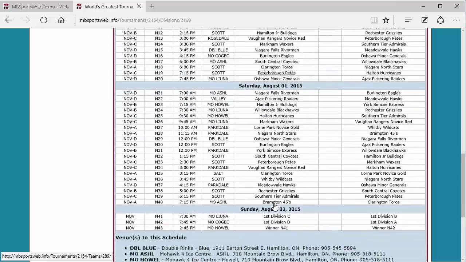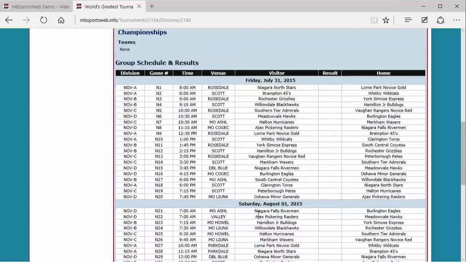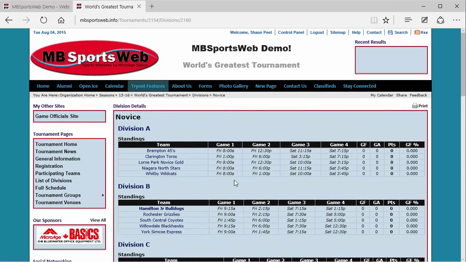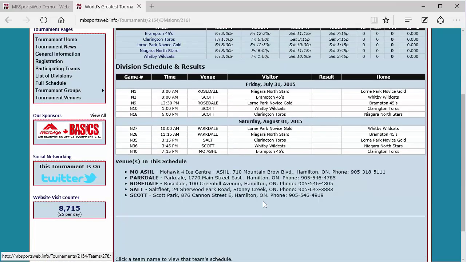This is typically what you'd want to see if I'm in the novice group, the schedule for the entire group. However, if I do want to see the schedule for just a single division, perhaps I'm Brampton and I want to see just the games within Division A, I can click on that division and see just the games within the division.